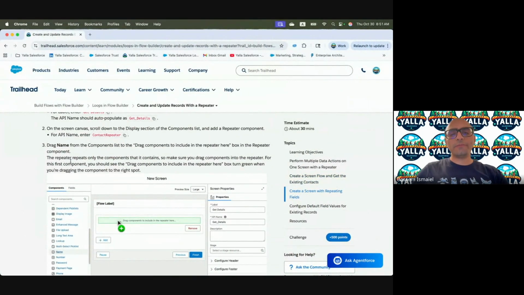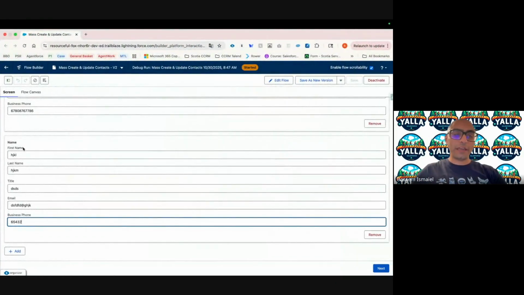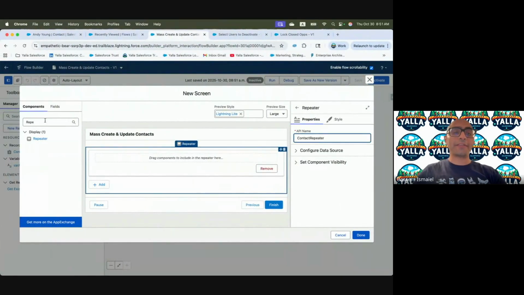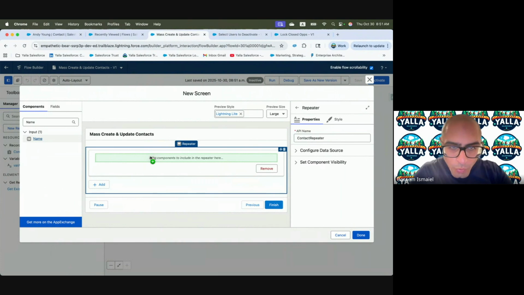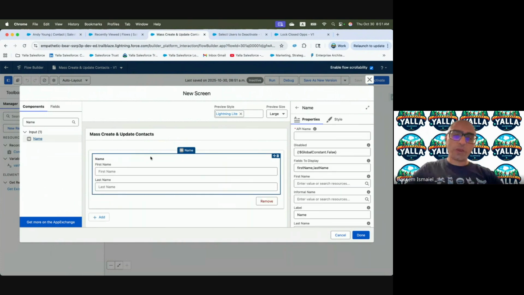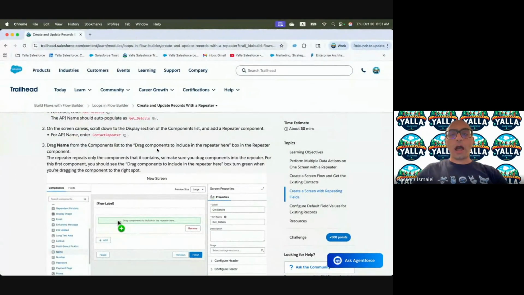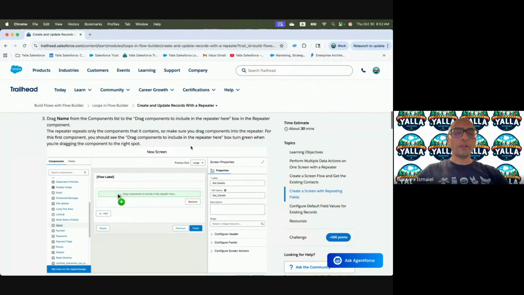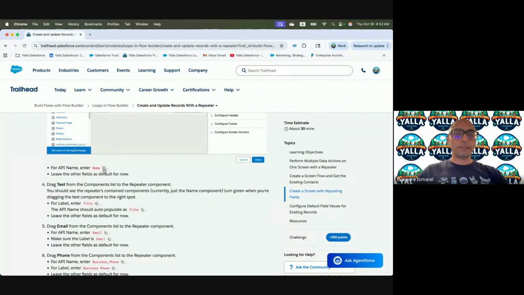Drag the name. So we're gonna start within this repeater adding those elements. If you remember from the demo, we have the name, we have the title, we have the email, we have the phone. So we're gonna add them one by one. So name, and I need to drag it within the repeater to make sure it's within the repeater. All right, so I added the name, and I need to name it as name.